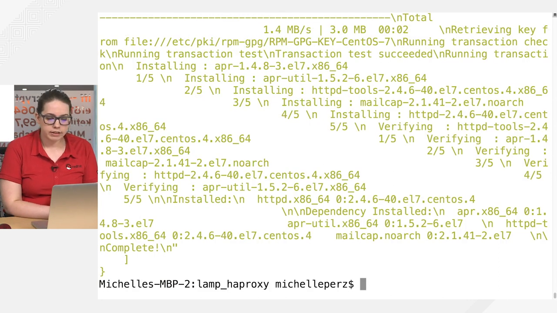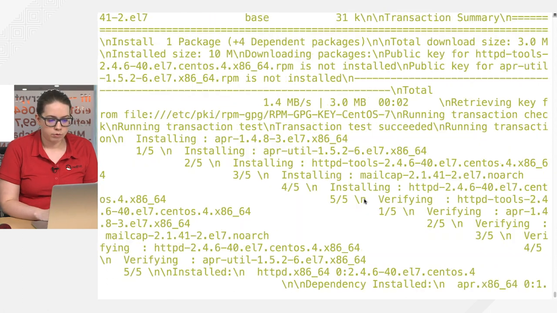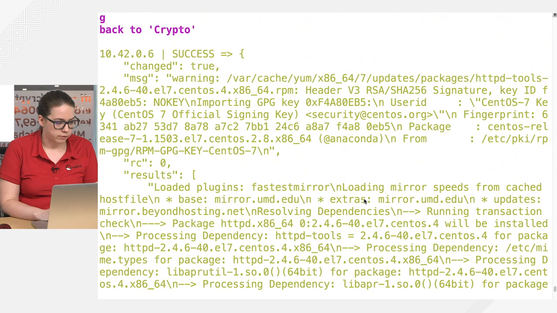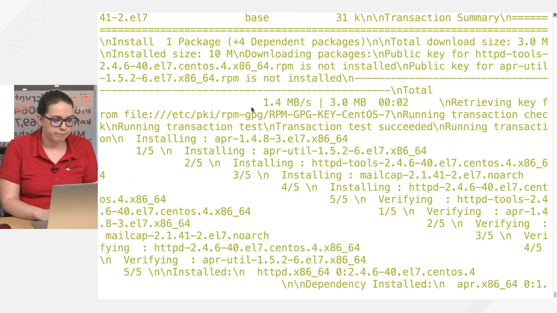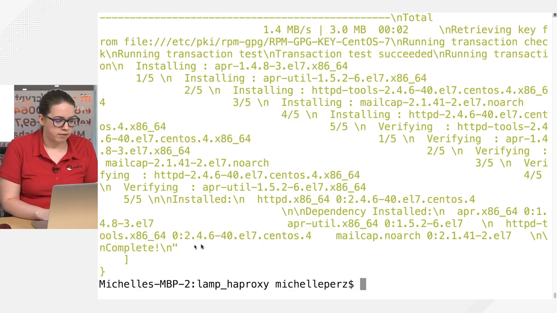And all that lovely globby output indicates that it was complete and it was successful. So if I scroll up a little bit here, you can see the changed true message, and it only happened against the one machine, because remember, I'm only targeting the web servers group. So there's the changed true. And you can see here's the whole output indicating that they're going to grab the package and install it. And there's the complete message at the end.